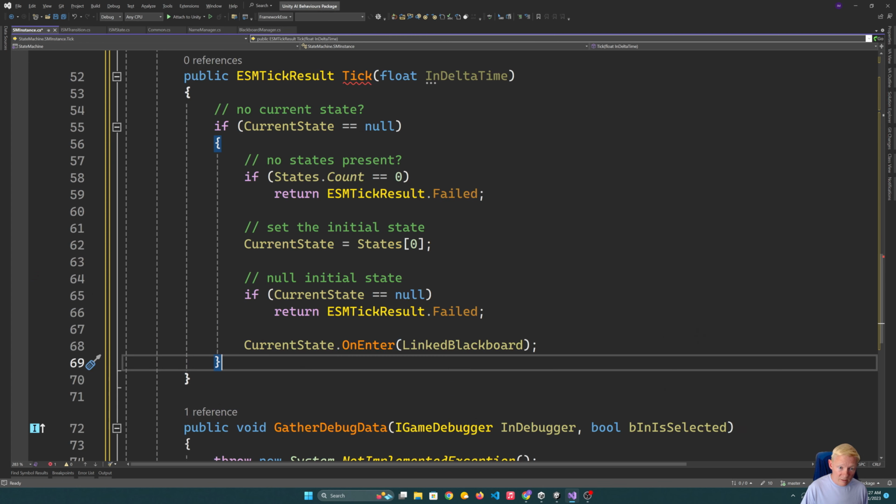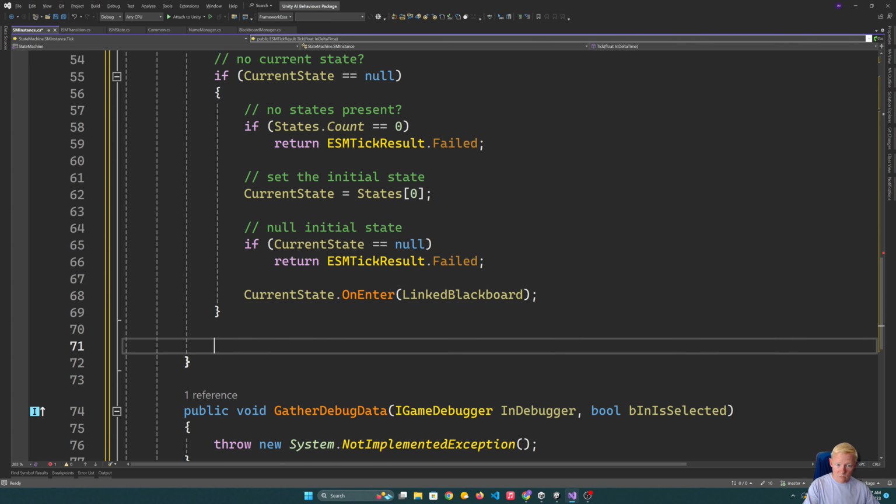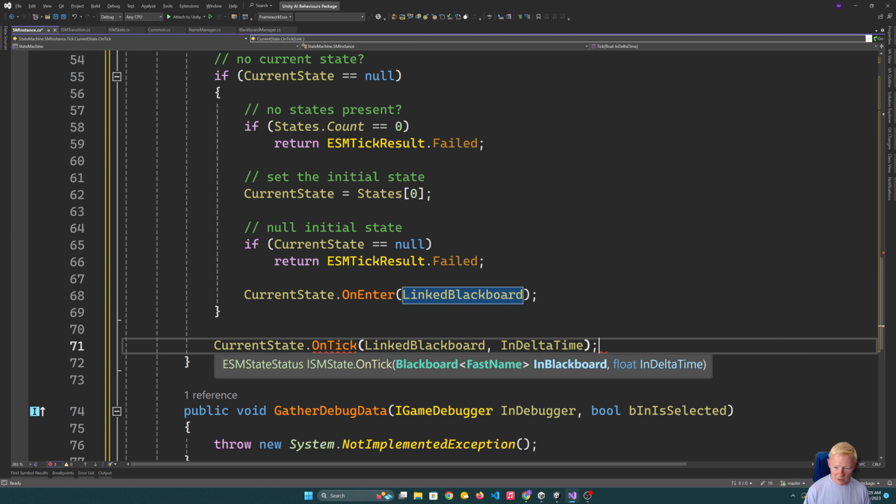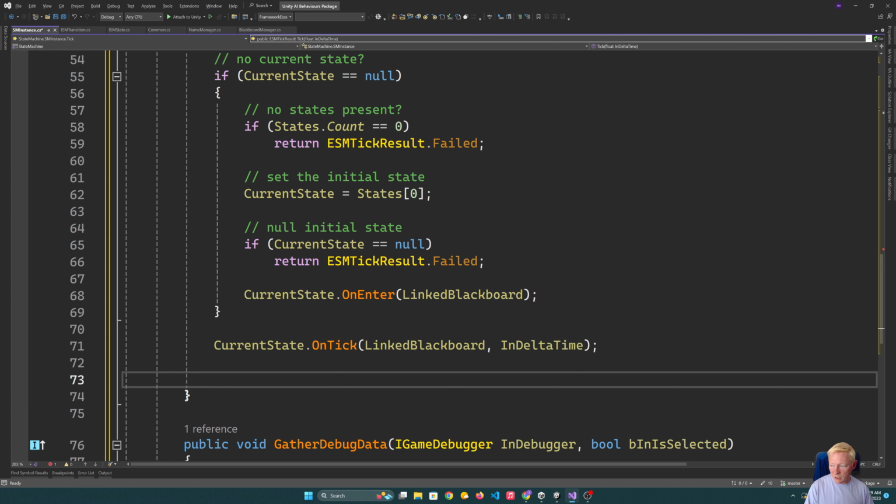So, okay, if we get to the other side of this if statement, we know a couple of things. One, we know we definitely have a valid state. Two, we know that that state has been correctly told to enter. So we're actually able to tick that state. So now that we know we've definitely got a current state, we can perform ticking of that. So we can on tick, and then we can provide our linked blackboard and our delta time. Now, we're relying on the status internally of the states being updated and them using transitions for handling what should actually happen next. So what we will do is check transitions next.